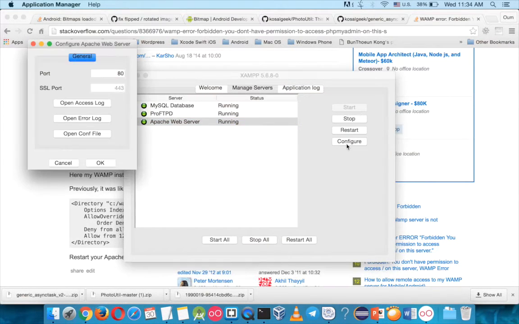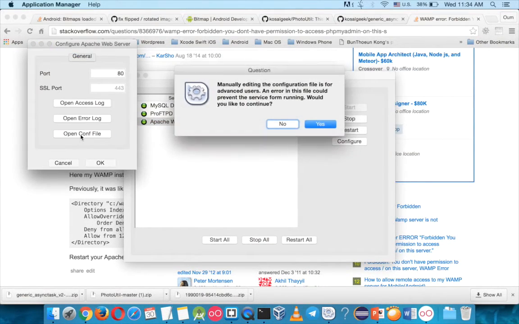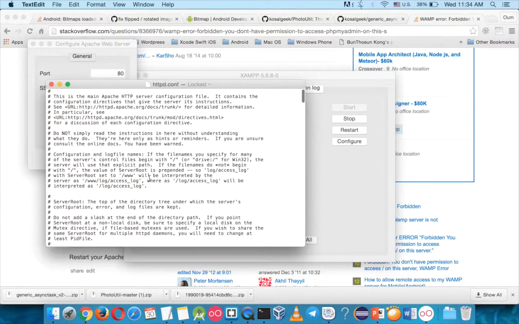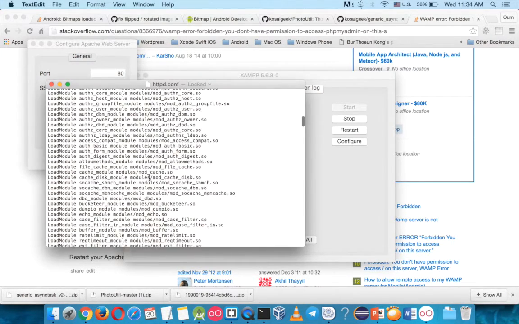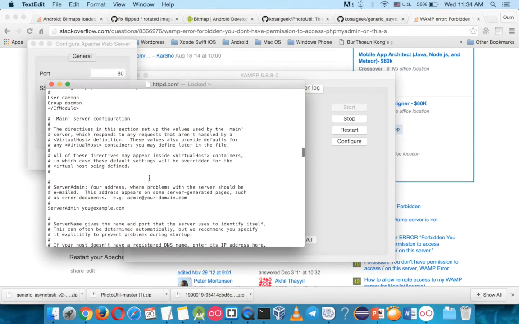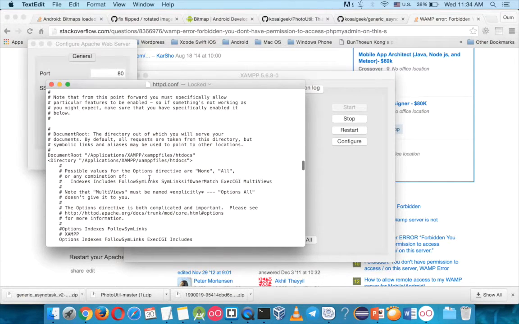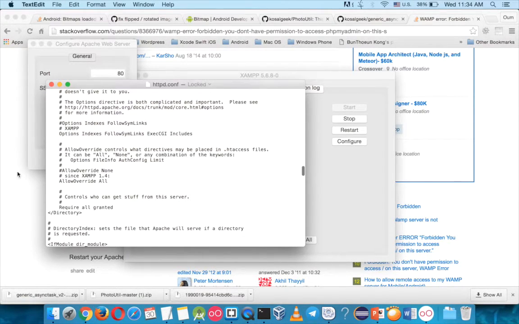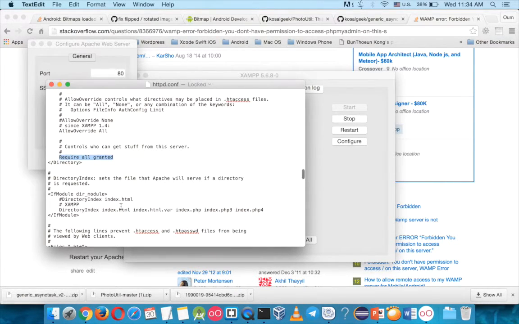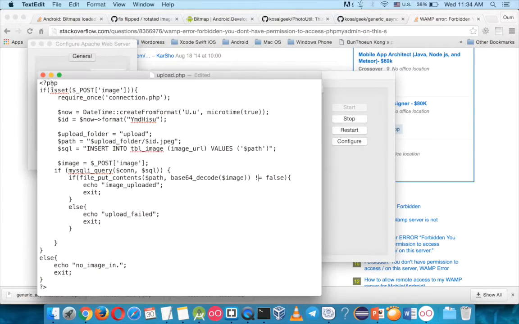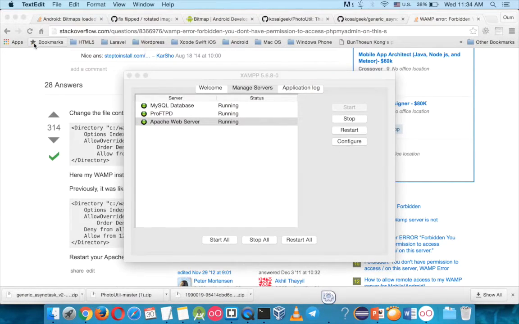So you have to go to config and open the config file, and around here, make sure you have Require all granted. Okay, if denied, then you cannot access it from your Android.